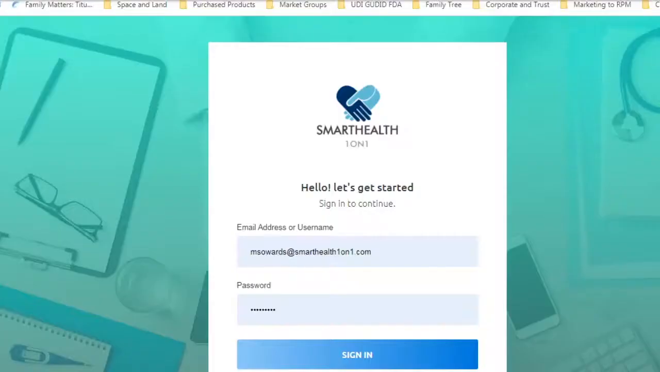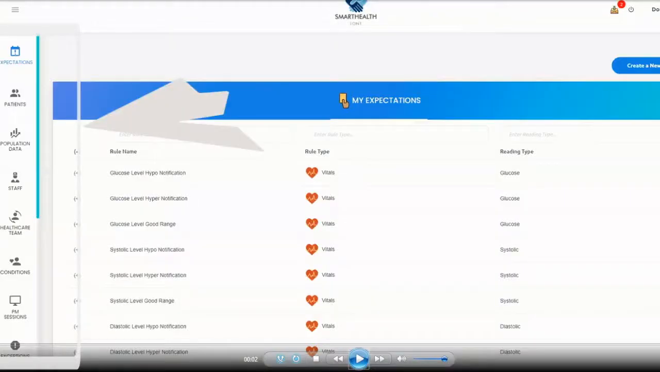This is the Smarthealth1on1 Clinician web portal. New users must accept the HIPAA terms and conditions to access our platform on the initial sign-in. The page you are currently viewing is our patient menu. The menu options are on the left side of the screen.